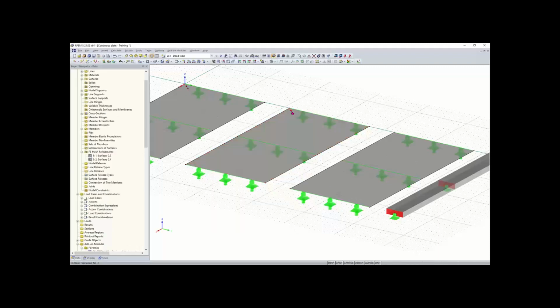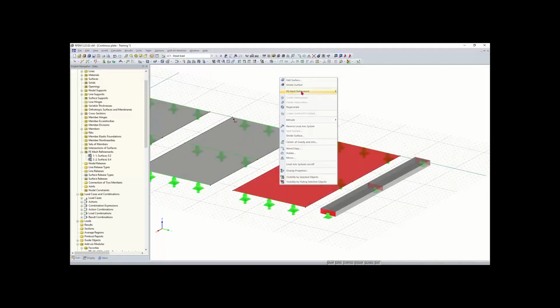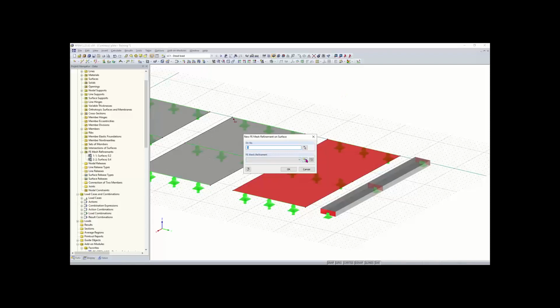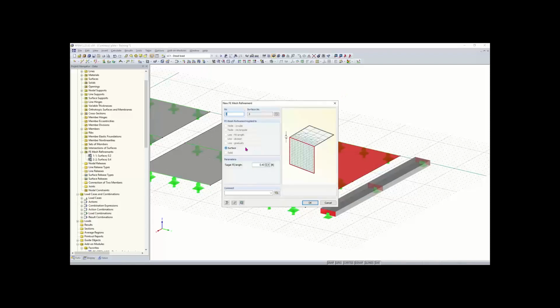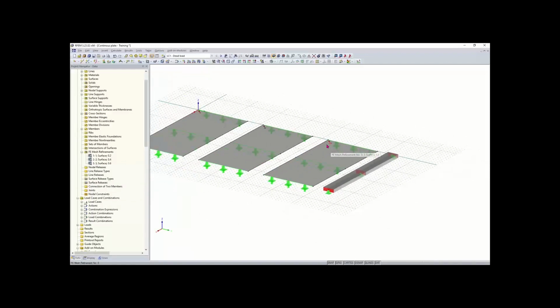So I'll click OK, and again we get that icon, and then I'm going to do the same thing for this third surface. I'll right click on it, create a new FE mesh refinement, and then I'll make this one 0.6 feet. So you'll see that they'll be increasing down the line. I'll click OK again, and you can see that icon has been placed there.